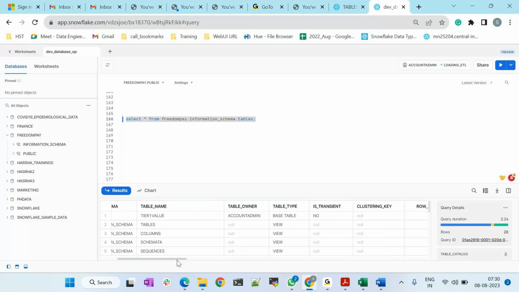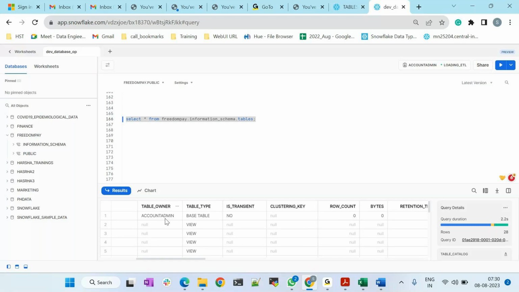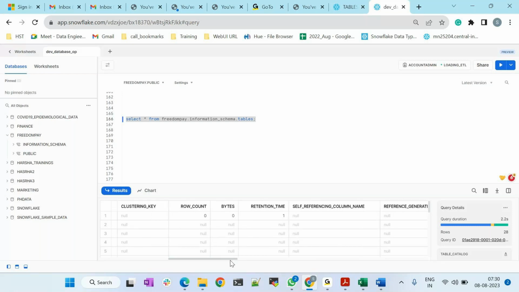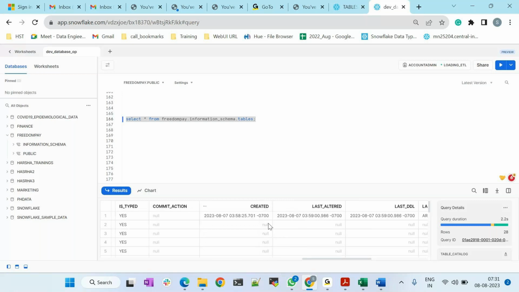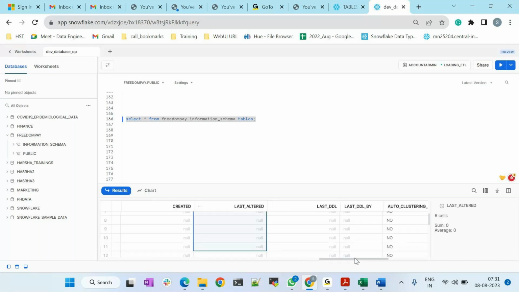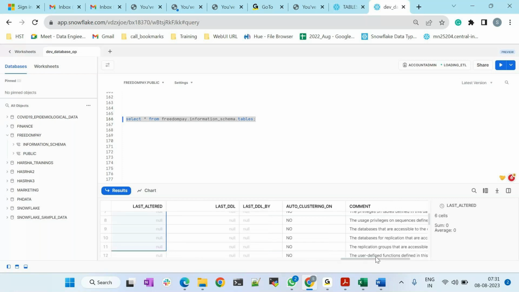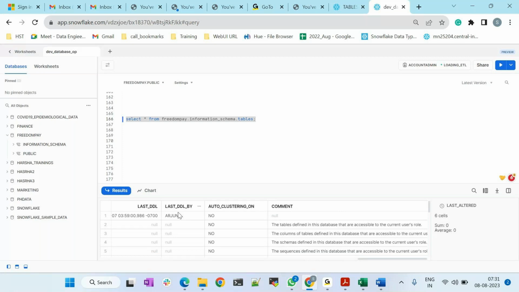This is going to give the complete details. Who is the table owner, who created this one, what's the base table, is it dependent on any other table, is it a view or a transient table, any clustering keys, how many records there are, retention time, so 1 day, and a few more details. Can we insert data into the table? When it was created, last modified, last DDL, last modified by, and any comments you added.